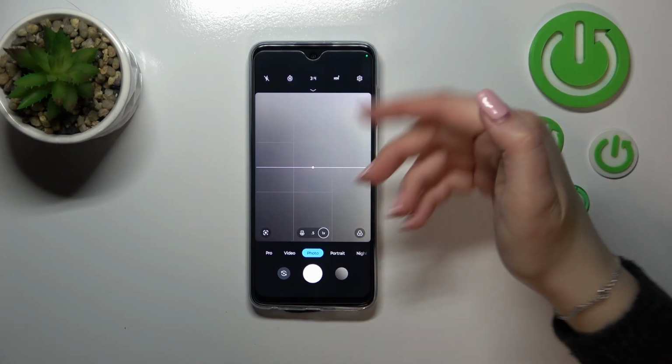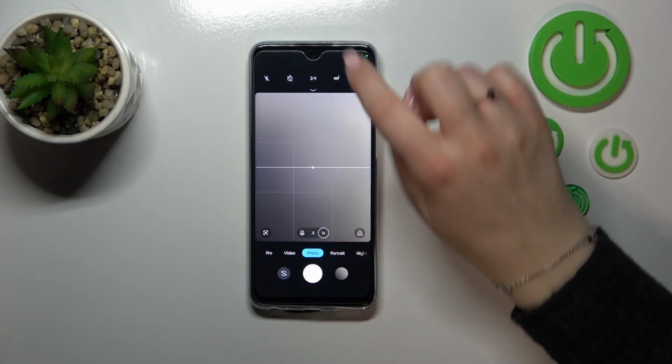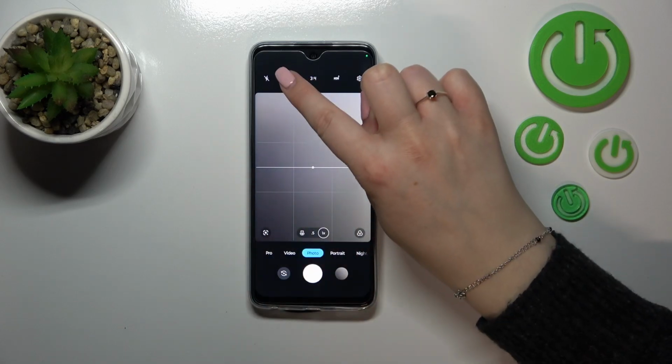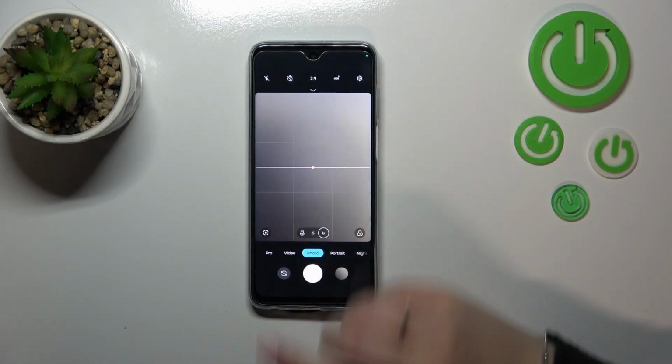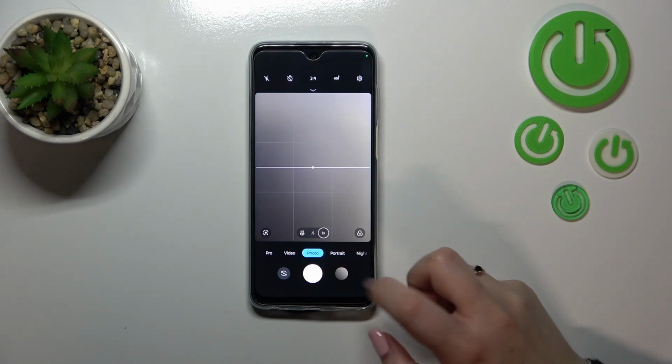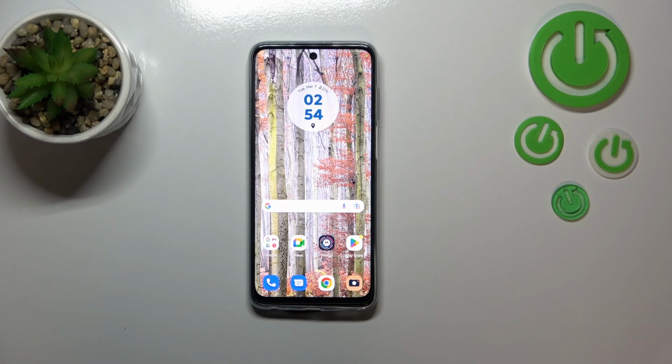Alright, so you can of course turn it off whenever you want to also. As I said, you don't have to unroll the top bar, just tap on this icon, and as you can see it will be immediately crossed out. After tapping on it again, we will have the 3 seconds delay, 10 seconds delay. So if you've got the timer turned off, your device will take photos right after touching the shutter button. So basically that's all. This is how to set the camera timer in your Motorola Moto G73.